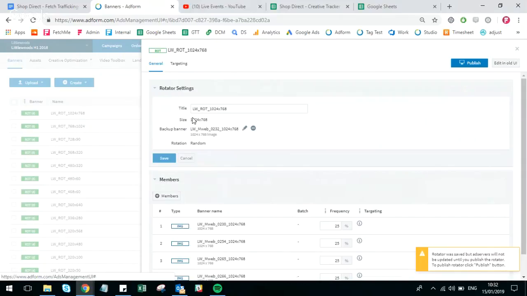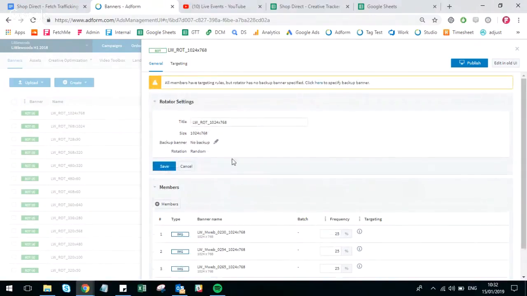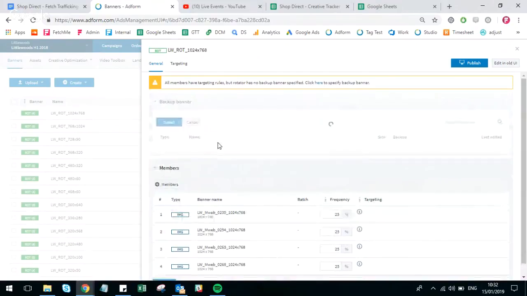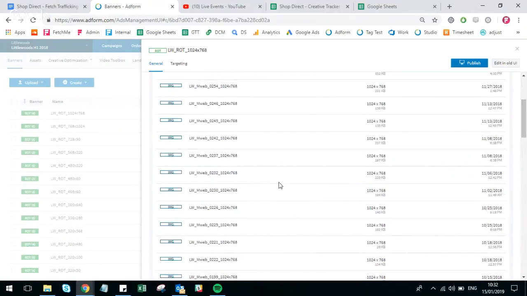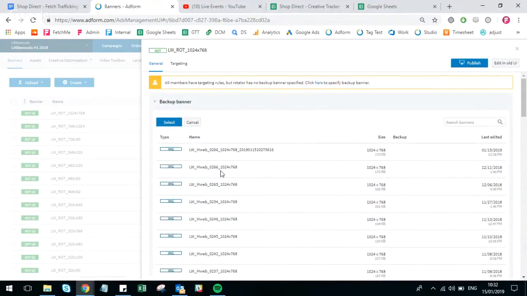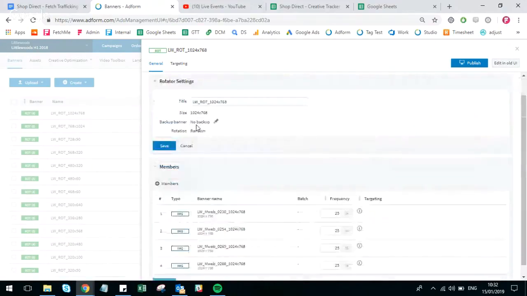Backup banners also. So if you ever need to add a backup banner, this is where it's done. You can take one out here. You just simply take it out. To add one in, select the little pencil button, find the backup banner you've been told to add. Once finding it, click select and then click save in this section, and that will set your changes.